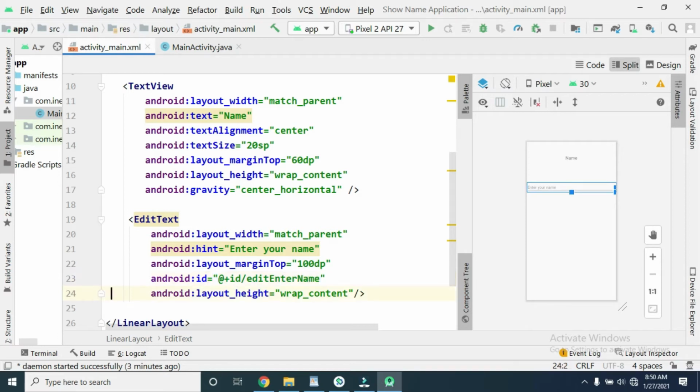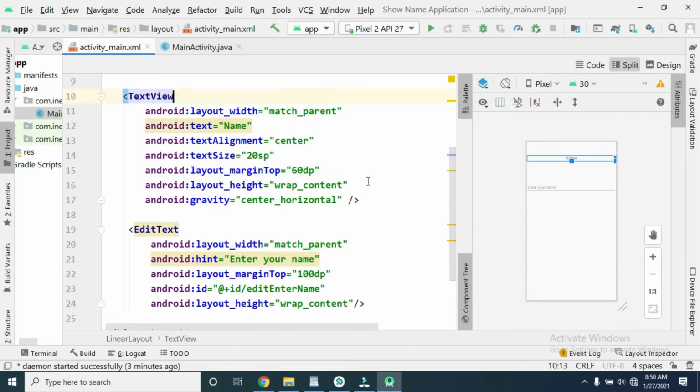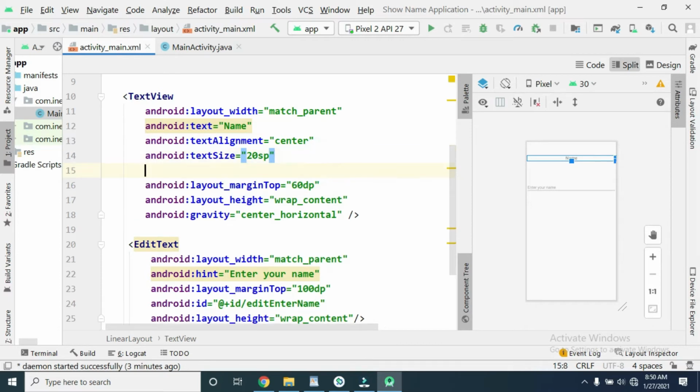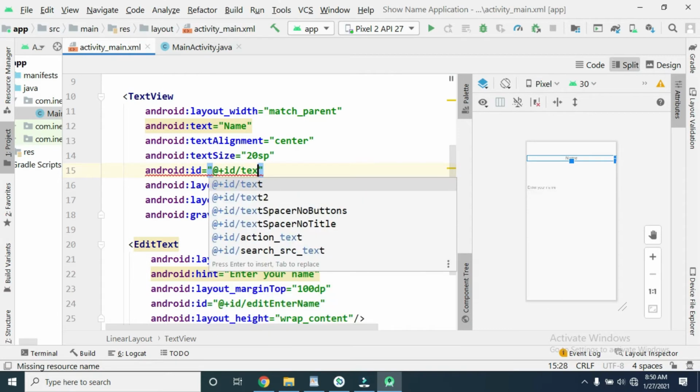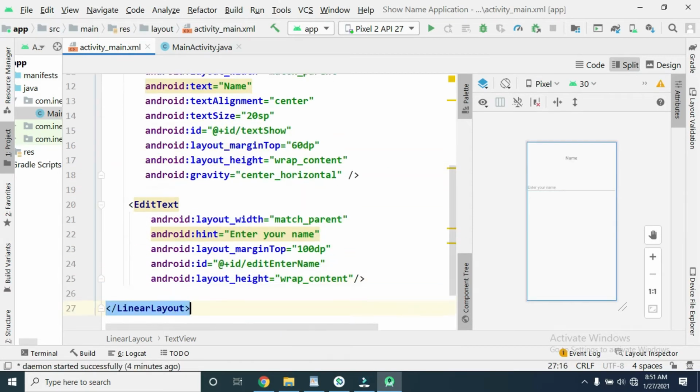The id is for us to be able to reference this layout in the Java file. The next thing we are going to do is also set an id to this text view. So we set txt show name. That is what we decided to call it. You can give it any name of your choice.